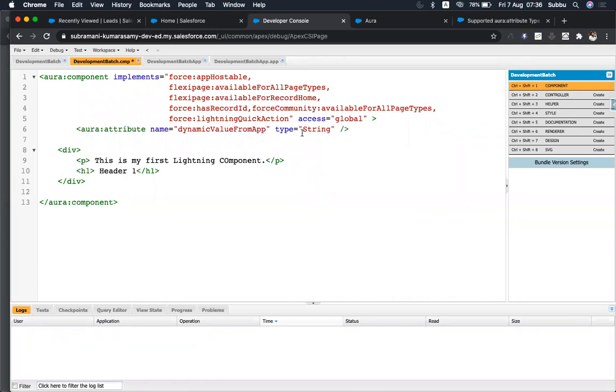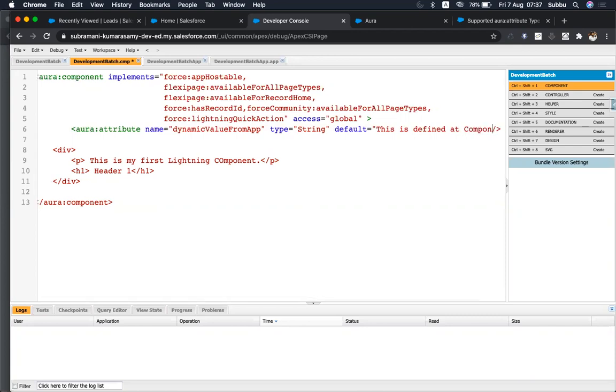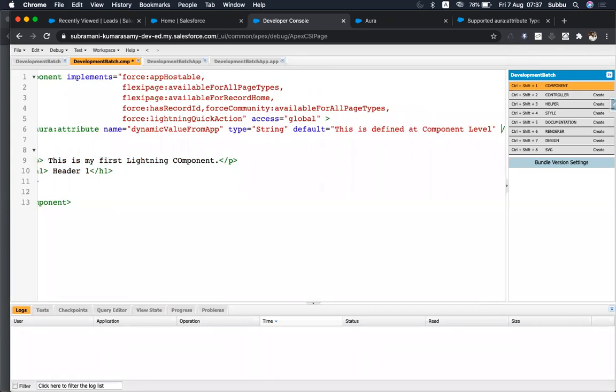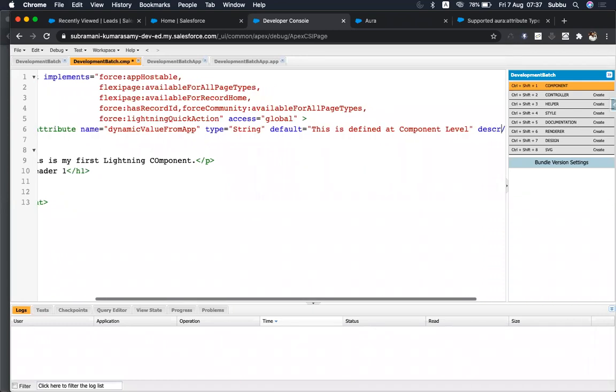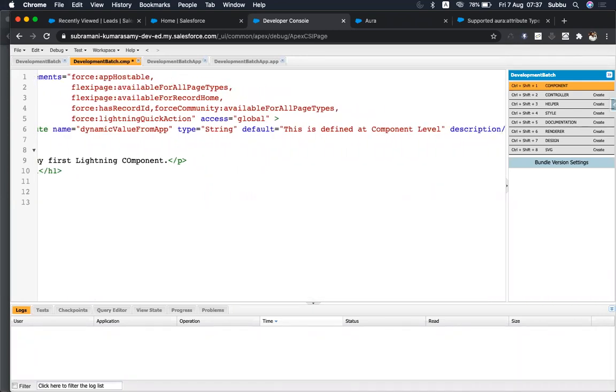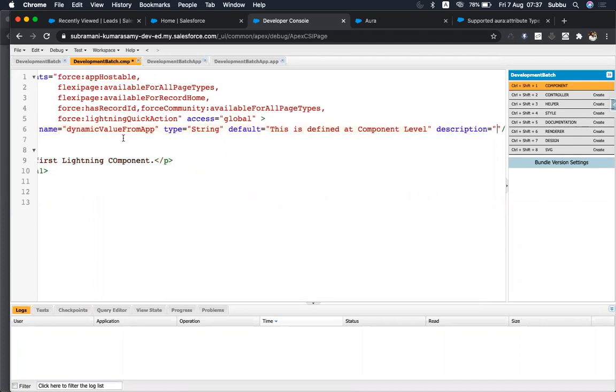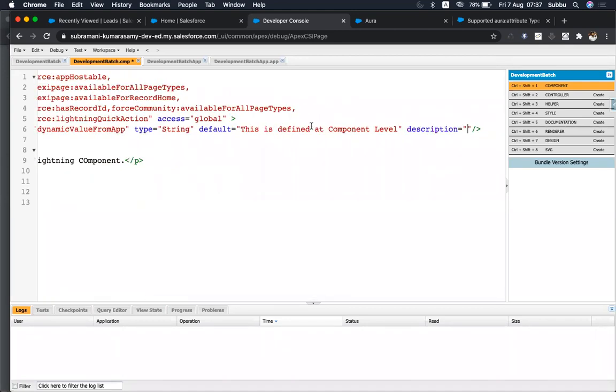From application. Okay, the type is string, default value, this is defined at okay. And what else we have? Description. So the description is to understand if any other developer opens your application, so opens your component, they should know why you have created the attribute.